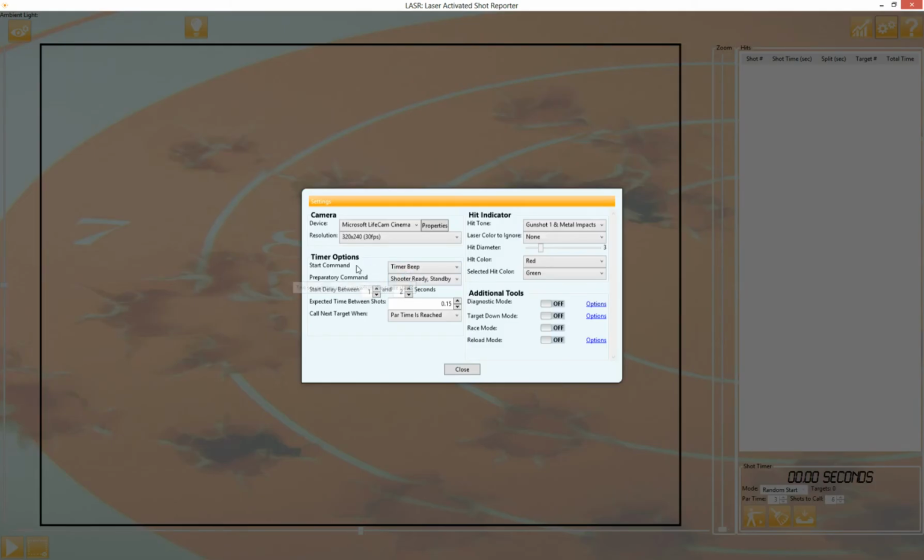The other thing is for trainers and people who want to mix things up a little bit, we have new start commands. So you just heard the timer beep, which has been there all along. We've changed it so now you can have several different start commands that you can choose from. And they are, for those who aren't watching in high definition, I'll read them off to you.